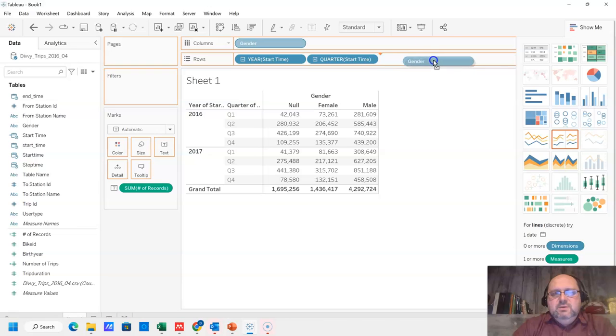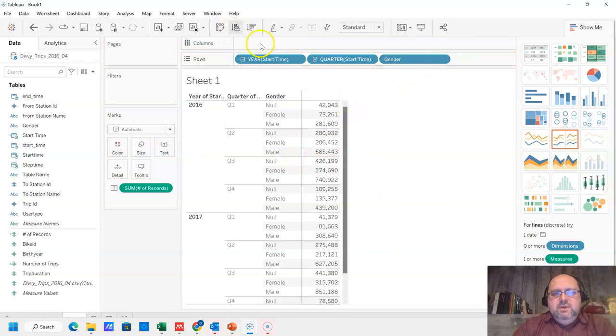If I move this from columns to rows, we see that we have nothing in columns anymore, and this is a unidirectional table crosstab.